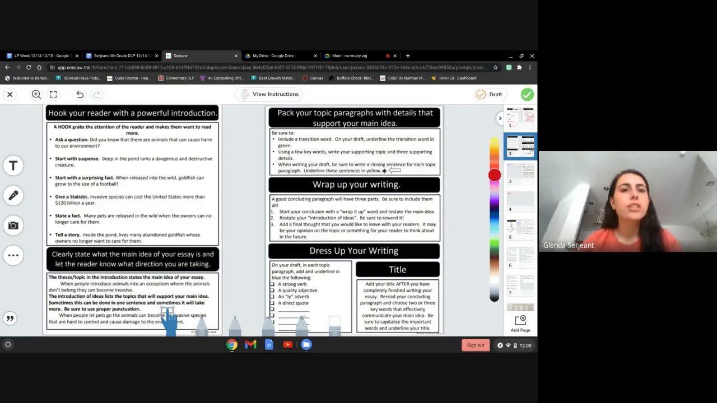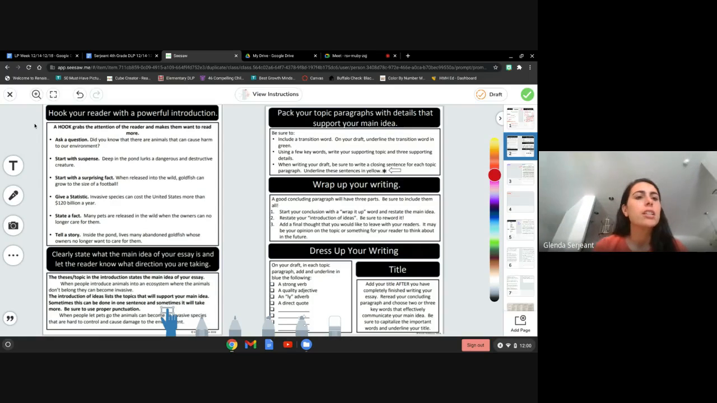Today we're going to be talking about what goes in your introduction box of your Foursquare and your conclusion box. So one of the things that go in your introduction box is your hook. So I'm going to read this little section right here. It says, hook your reader with a powerful introduction. The hook grabs the attention of the reader and makes them want to read more.